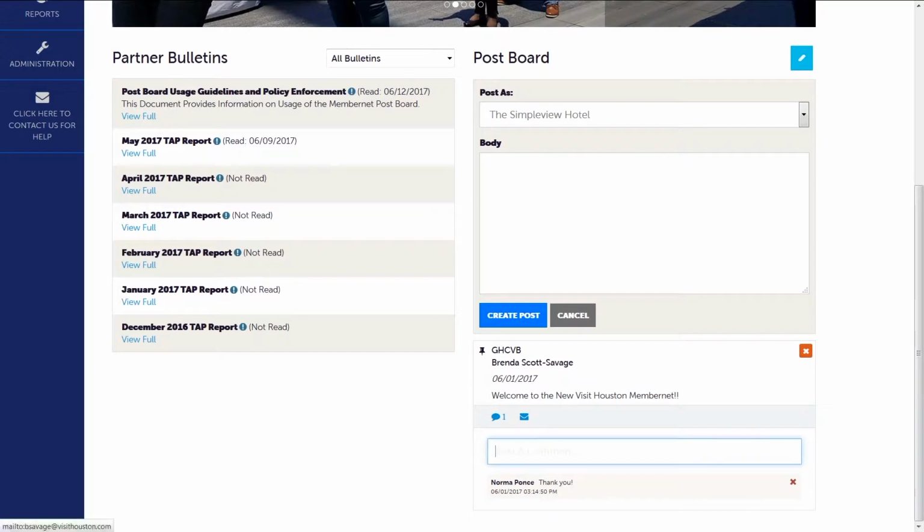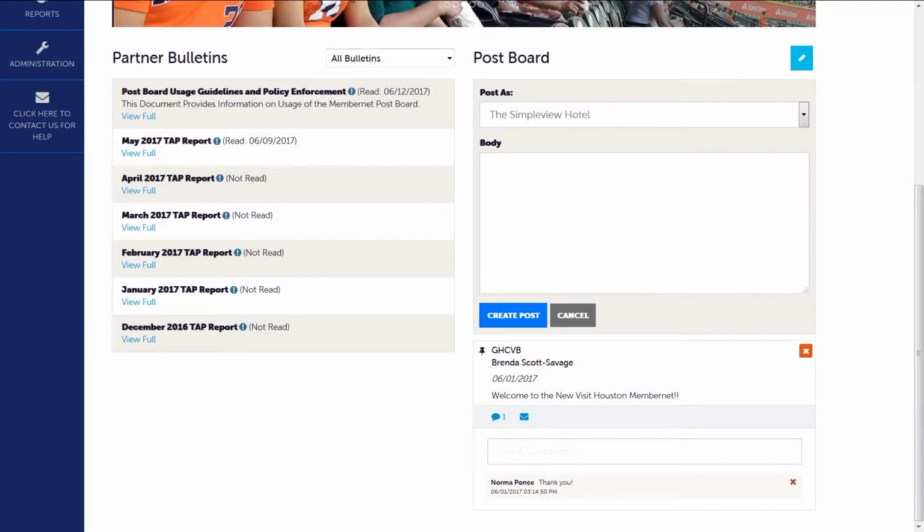Alternatively, Robin? Yes, ma'am. Just to interrupt you quickly, we have suppliers that we're training this morning. So we want everybody to know that they can post something on the post board, not just hoteliers, but any of you that have something that you want to post. If you have an event or a date, you're able to use the post board too. Go ahead, Robin. All right.